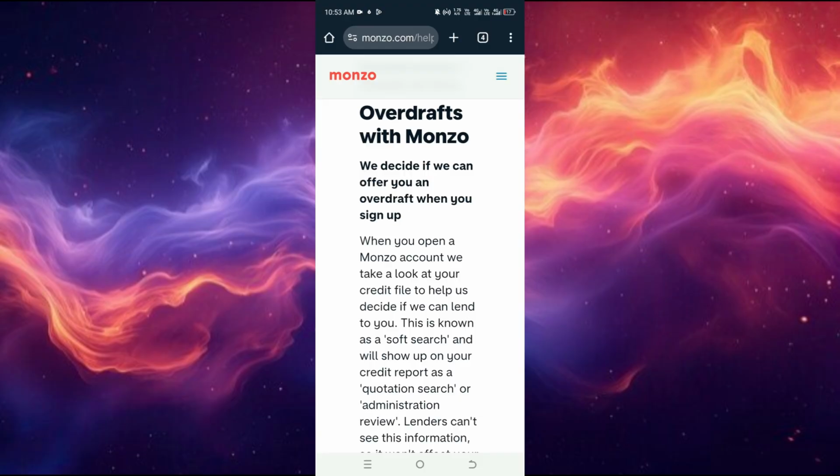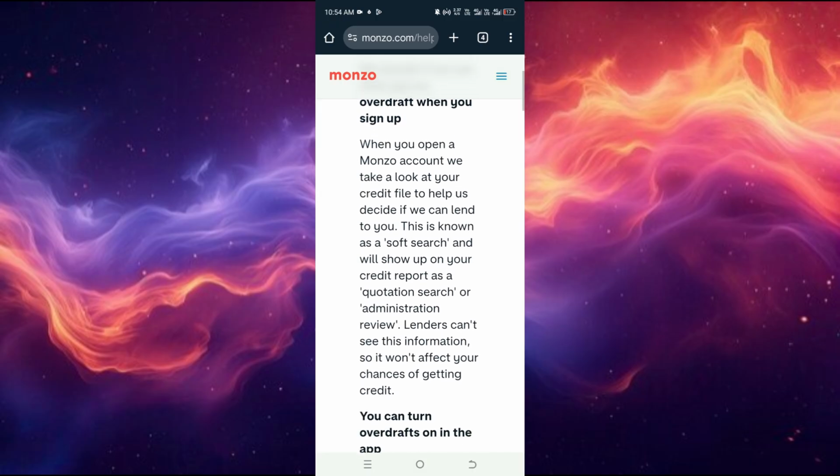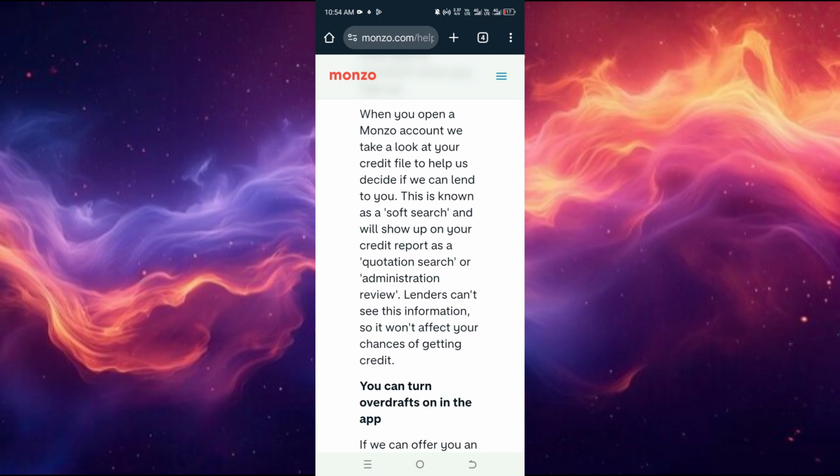So here's how overdrafts work with Monzo. So Monzo is the one that decides if they will offer you an overdraft once you sign up. So as you can see here, when you open a Monzo account, they're going to take a look at your credit file, and that credit file is going to help them decide if you are eligible or qualified, or if they can lend to you.